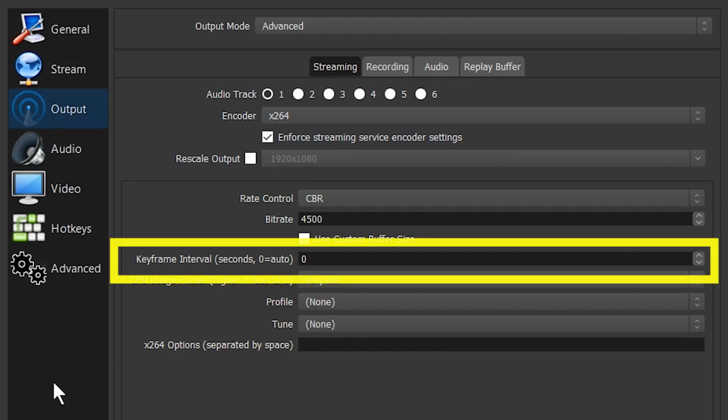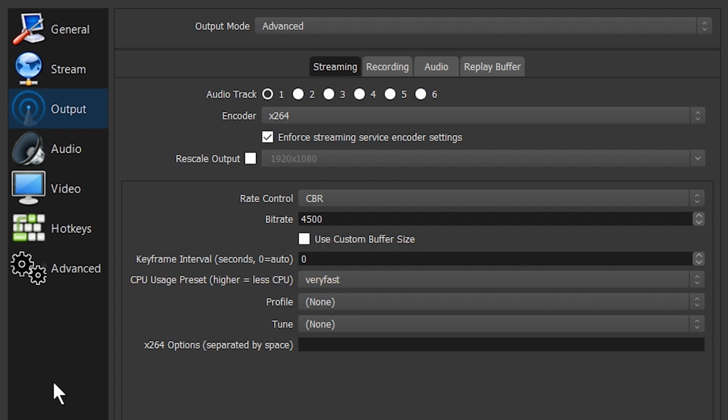A keyframe interval tells your encoder how often it should render out a full image. This is a helpful setting when you're experiencing low frame rates. This setting is commonly set to 2, which means you will render out a full frame every 2 seconds.